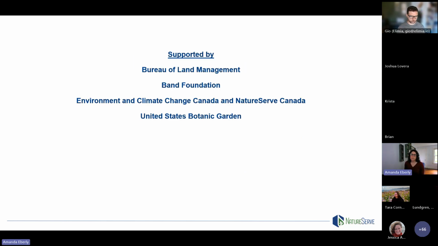Okay, so this tool would not exist without funding from multiple sources, including the Bureau of Land Management, Banff Foundation, Environment and Climate Change Canada, NatureServe Canada, and the United States Botanic Garden. We're really grateful for their support to see this project through.